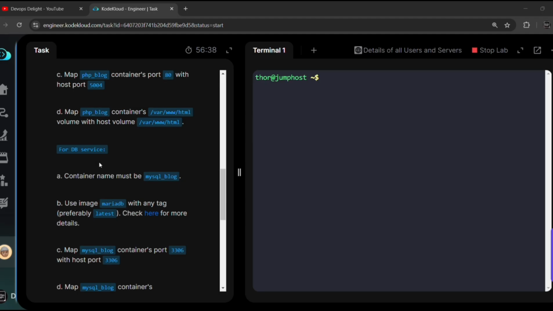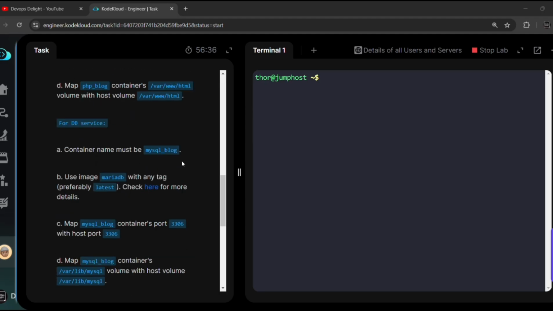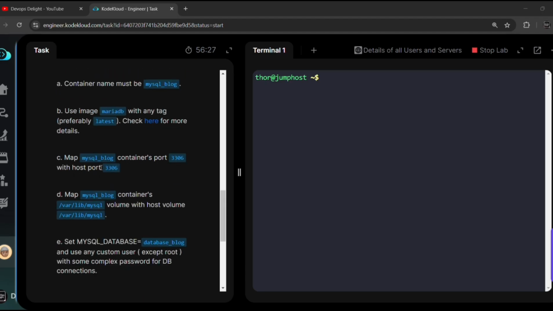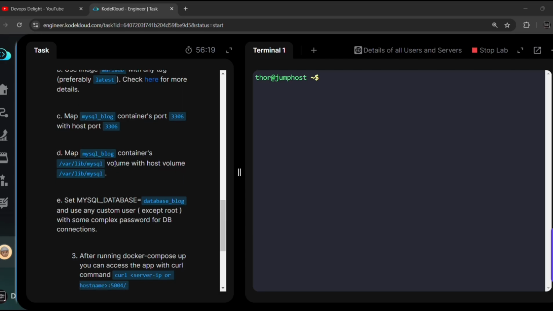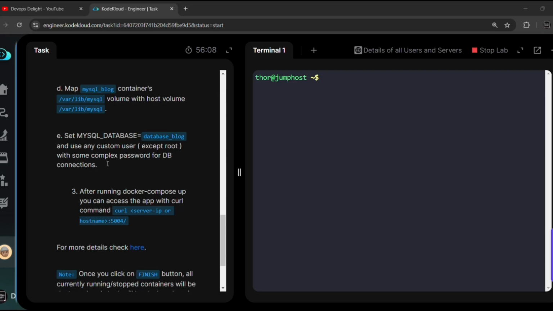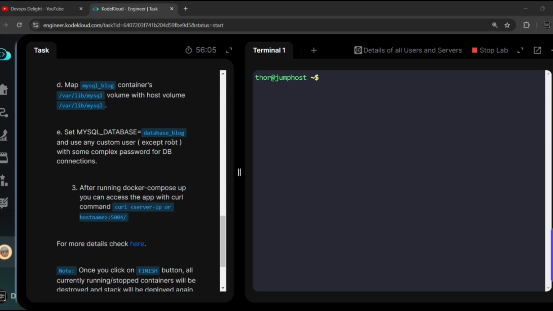/var/www/html. For the DB service, the container name must be mysql_blog. Use image MariaDB with any tag, preferably latest. Check here for more details. Map mysql_blog container's port 3306 with host port 3306. Map the mysql_blog container's /var/lib/mysql volume with host volume /var/lib/mysql. Set MYSQL_DATABASE equal to database_blog and use any custom user except root with some complex password for DB connections.